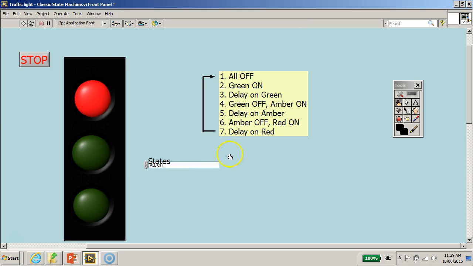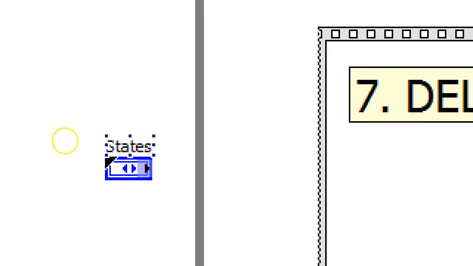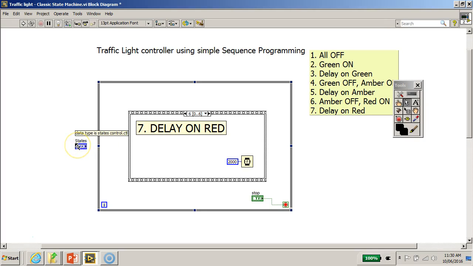Okay, so now I have this enum state as shown over here. All the different states can be seen as shown over here. This enum type definition control also appears at the block diagram as shown over here. Now what is unique about this is that you will notice that this particular enum has a black tip, a triangle at the top left hand side of this control object here. So this tells us that it is a type definition file. Okay, so I will pause my recording for now.